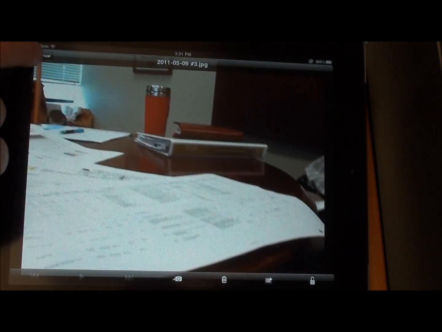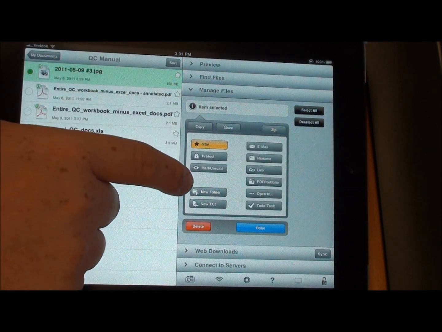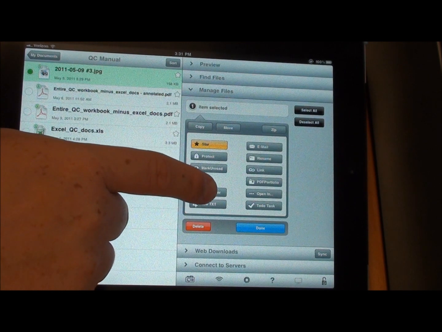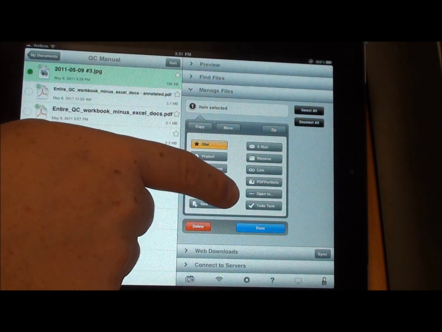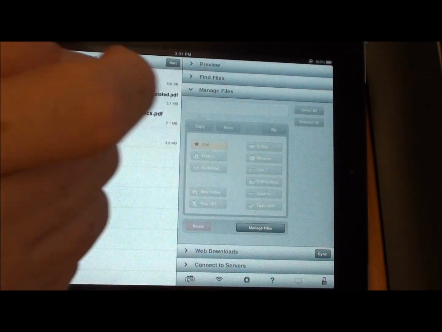There's a lot of different things you can do. You can also mark it as read or unread, protect it, favorite it, add a new folder, open it in another application, but most of those we don't need to do. So we're just going to hit done and move on.